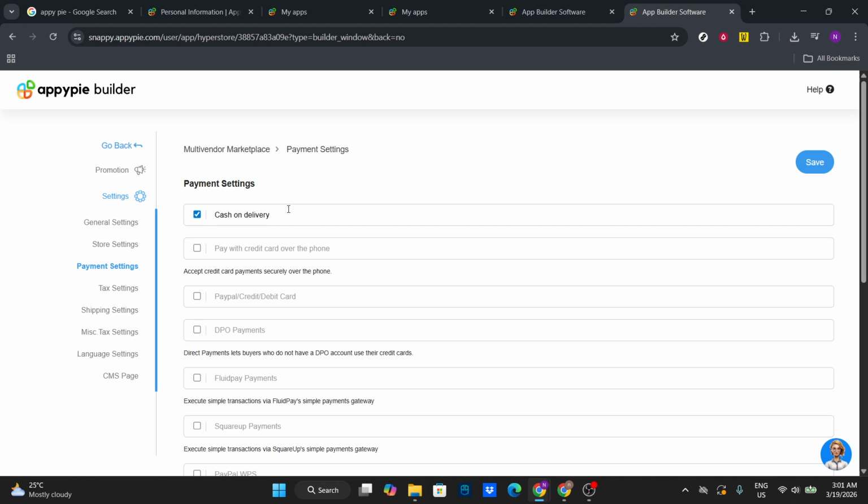After enabling the checkbox, click Save. Wait for a confirmation message or notice indicating that your settings were saved successfully. Saving locks in the change and ensures the option is available during checkout. That's all you need to enable cash on delivery in your Appy multi-vendor marketplace. Once saved, COD will appear among your payment choices at checkout.